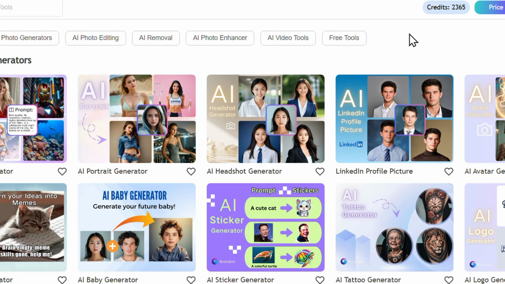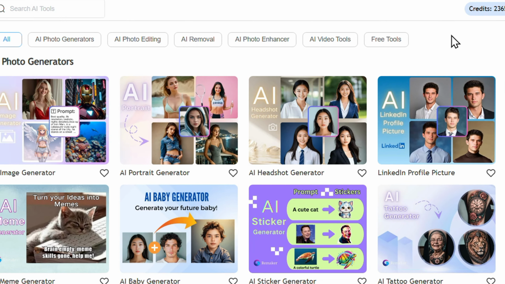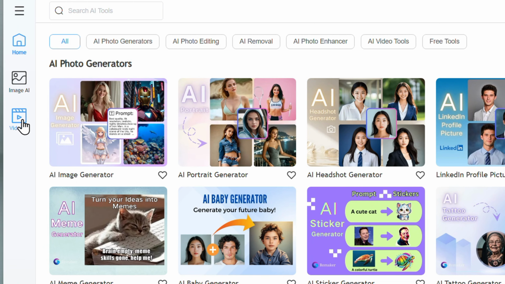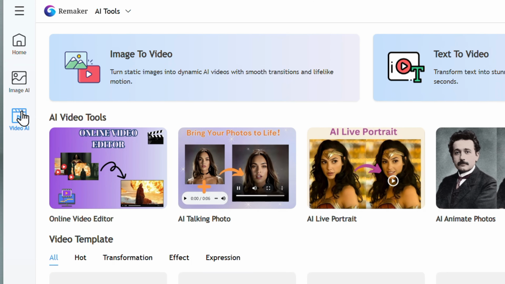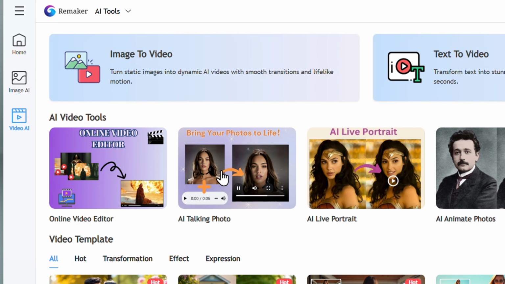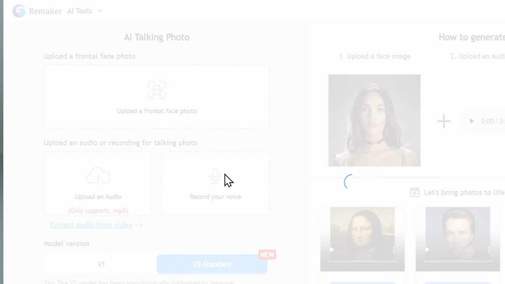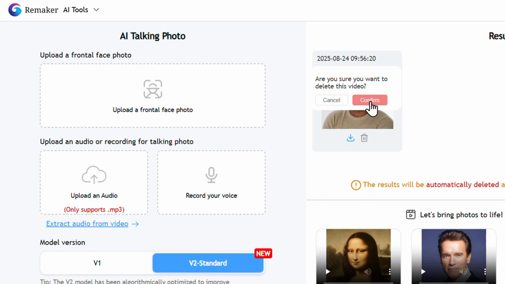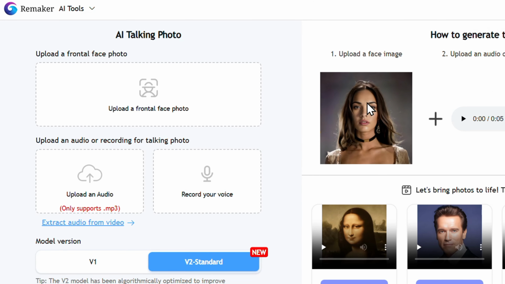So how do we do that? All you have to do, once you create your account and sign in, is click on the AI video section here on the left, and you will see AI talking photo. I make it super easy. You click on that and you will see the instructions. Right now I've already gone ahead and created something, and we're going to delete this because it was just for me testing it out.